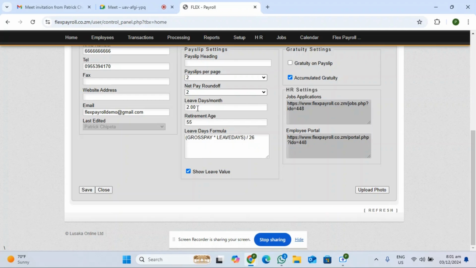Then when somebody goes on leave, there's a place where I'm going to show you where you can apply the leave. Then it will bring the reports for all your employees. You can track your leave days on a month-to-month basis. Then under here, it shows the show leave value. It means that if it's ticked like this, on the pay slip it's going to show the number of days and also the value. But if I untick this one, it will show just the number of days. So depending on what you want.